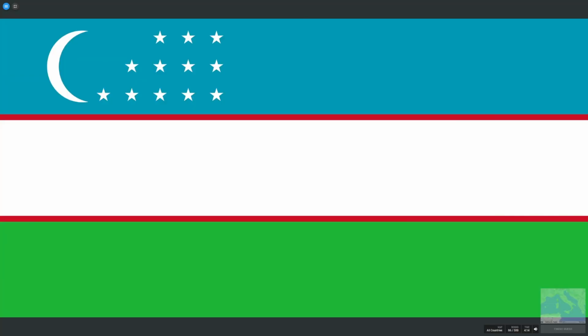Next we have Uzbekistan, and for the flag we have horizontal bands here. We have the top one with the shade of blue, which is azure. The middle one is white, and the bottom one is green. And we have these two narrow red ones on each side of the white one. And here on the azure, we have the crescent moon and 3 rows of stars. We have 12 white 5-pointed stars here. So this is the flag for Uzbekistan. Just remember this pattern here with the azure and the crescent moon and the stars.